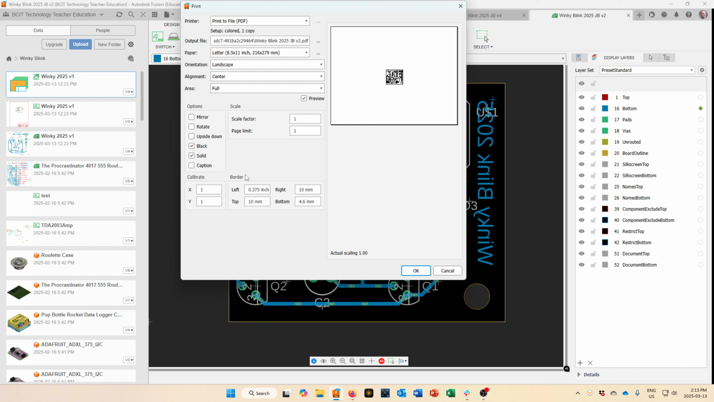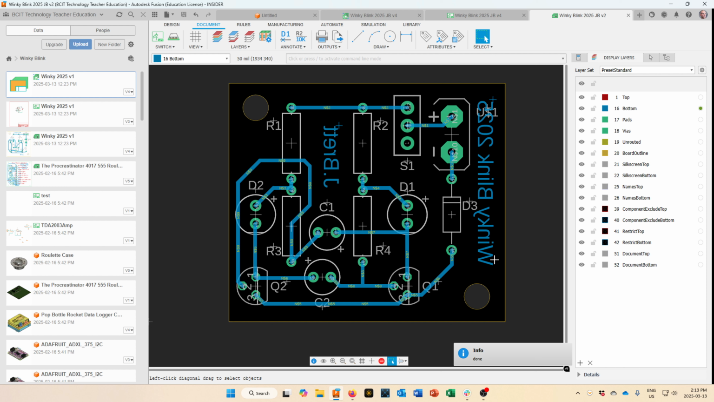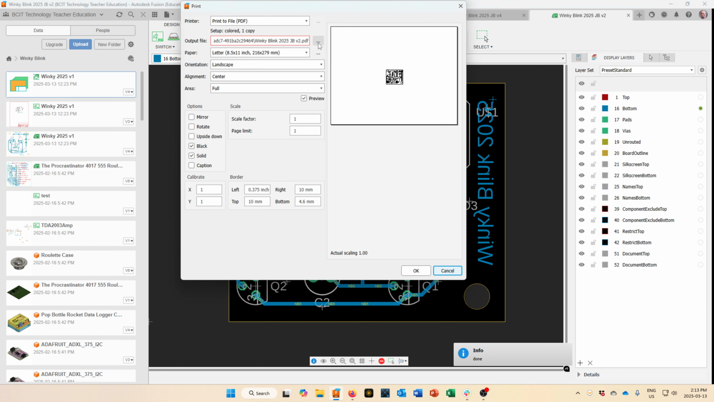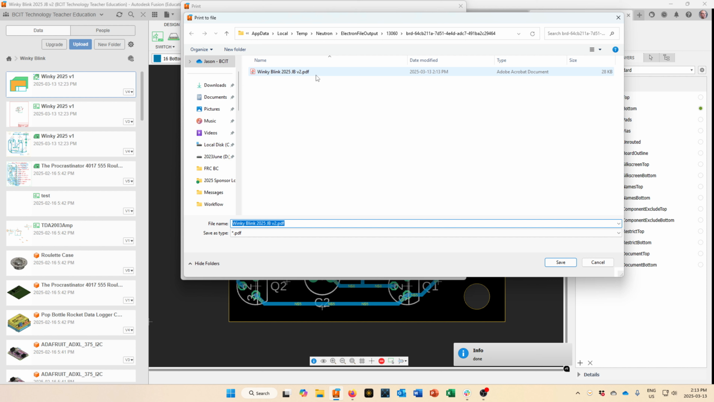And that should be good. Oh, scale factor must be 1 when you print this out. And always check before you do your toner transfer to make sure that you did get a scale of 1 to 1. Print that out. And oh yeah, it went to that weird file again. So if you just go print again, click on that folder, and that should have printed out to right here.